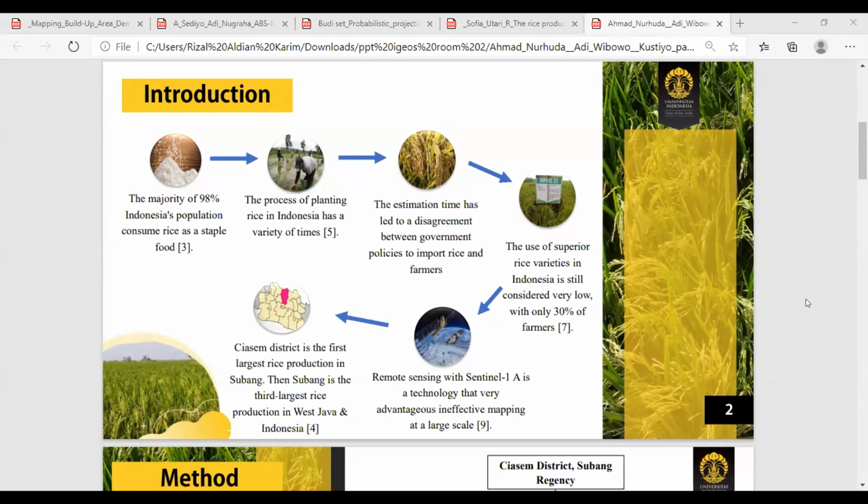technology. Remote sensing is a technology that is very advantageous in effective mapping at a large scale to monitor the actual area and doesn't require a considerable cost. One often used is the Sentinel-1A radar image.